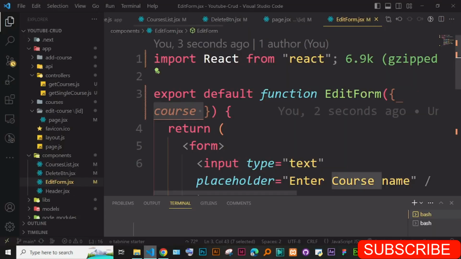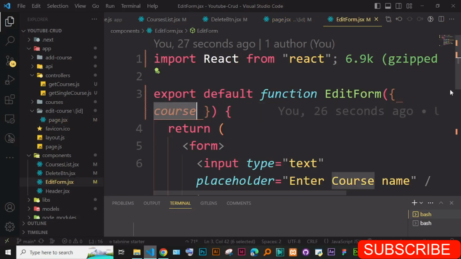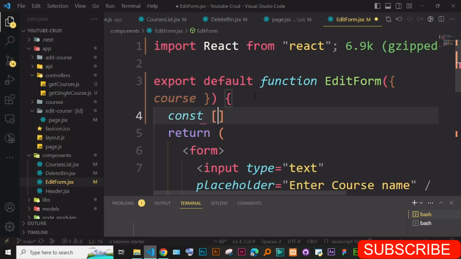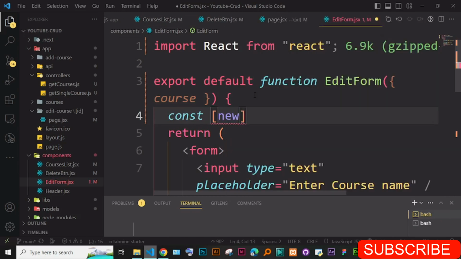So to populate them, we first fetched the data. After fetching this data, we pass it to this form. Now on the form, I have the course. I can now set, okay, const, I can set the title. Actually, set it as new title. Remember we said this one is going to be new title to differentiate. New title, set new title.